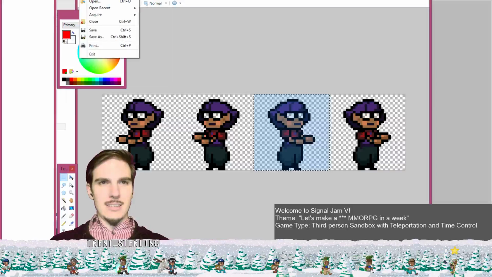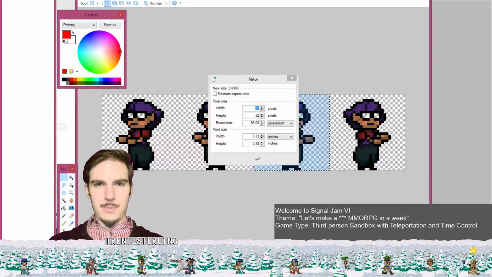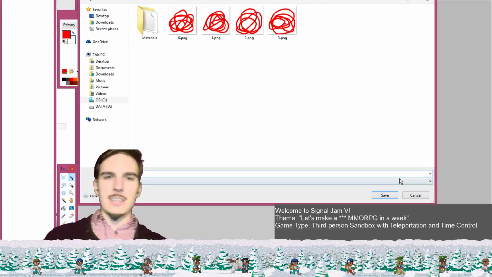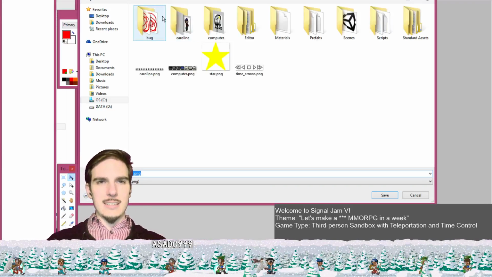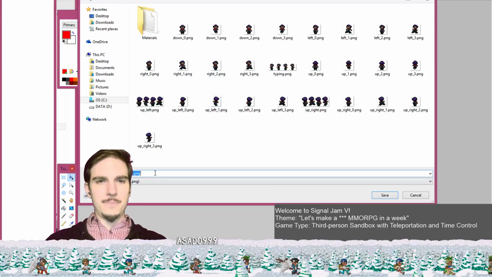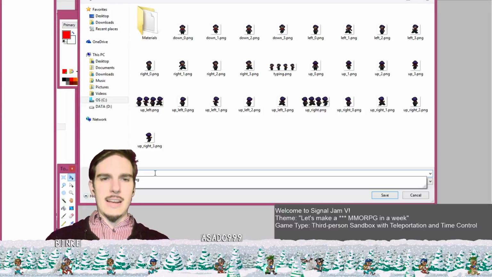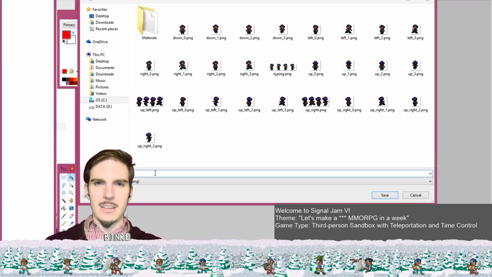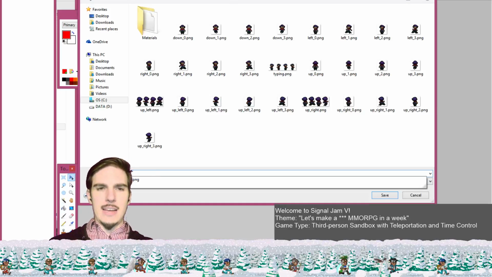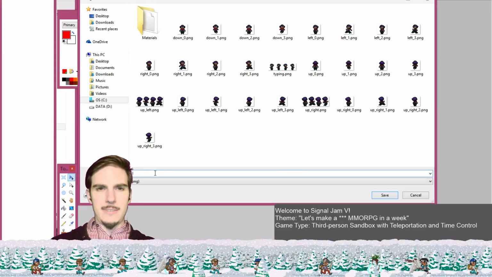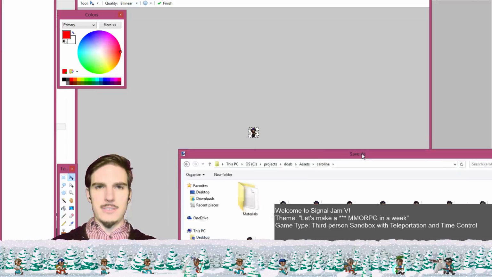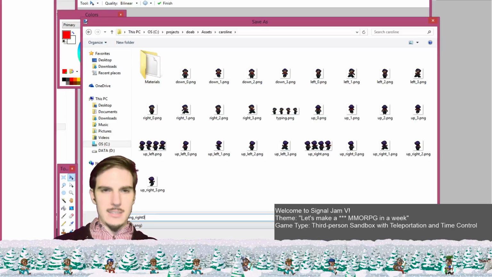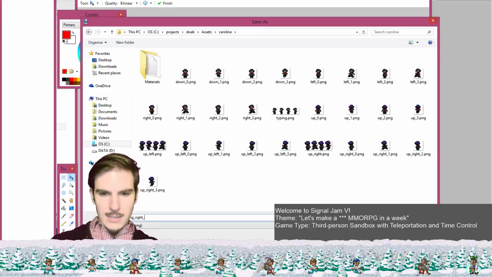Let's get these chopped up as individual sprites, because that's how I tend to keep track of these things. Oh yeah, I should save these. So assets, Caroline. Let's call this typing. Wait, which was this? Was this right or left? This is typing right. Typing right 0 underscore 0.